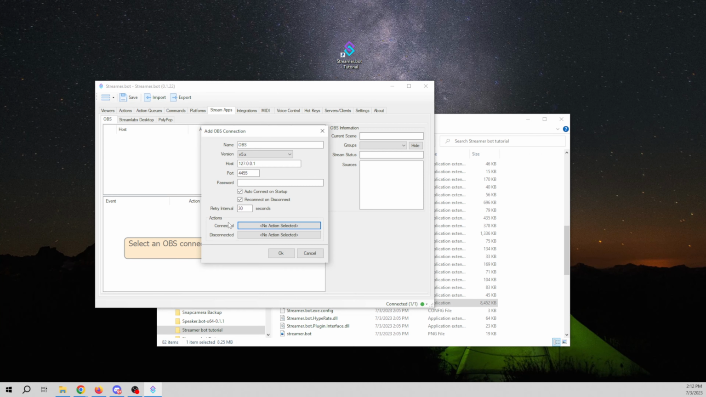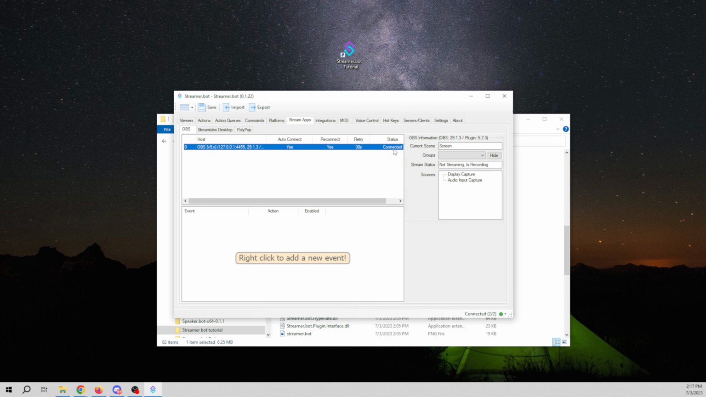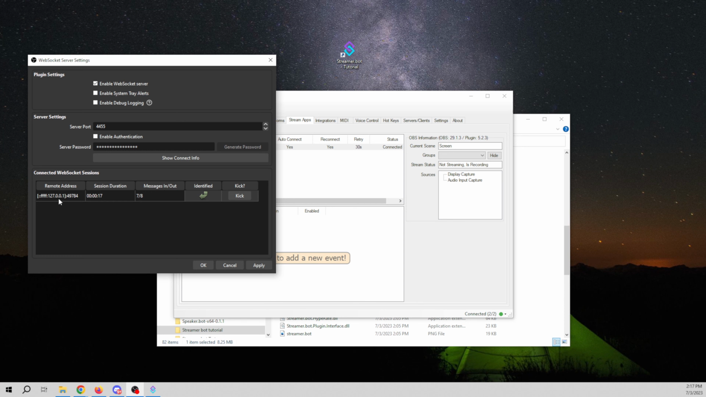And then this is where you can create actions that happen in StreamerBot when you connect to OBS and when you disconnect. So we'll talk about actions a little later, but if I click OK, because I don't have a password in my OBS, it will connect. Once connected, you're going to see it says connected right here, and you're going to be able to go into your OBS and you will see that it shows you connected right here.